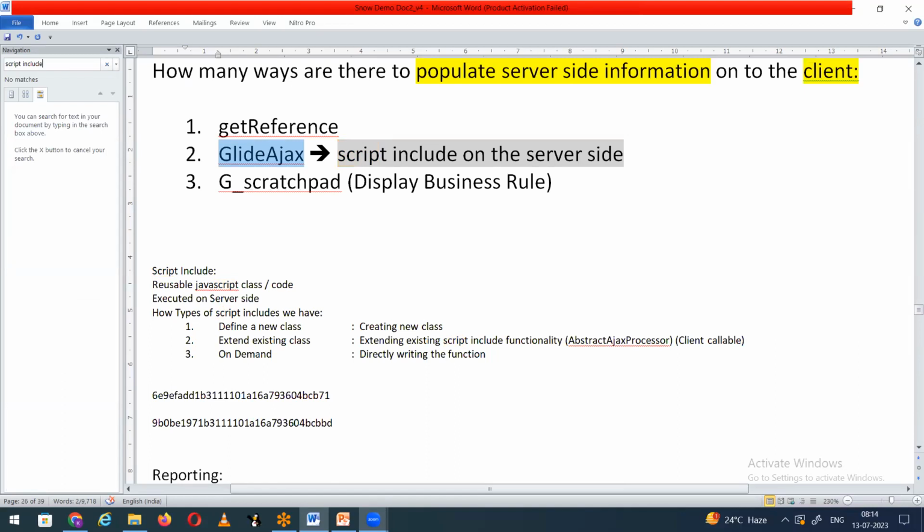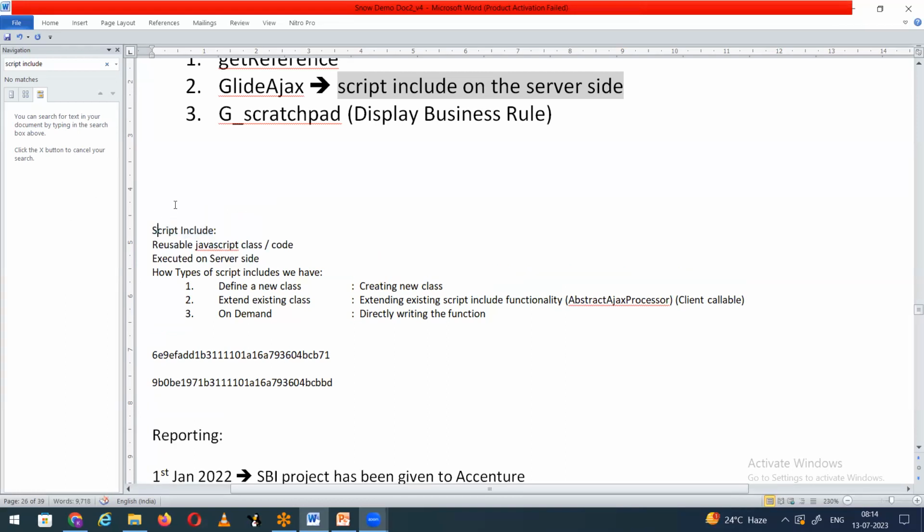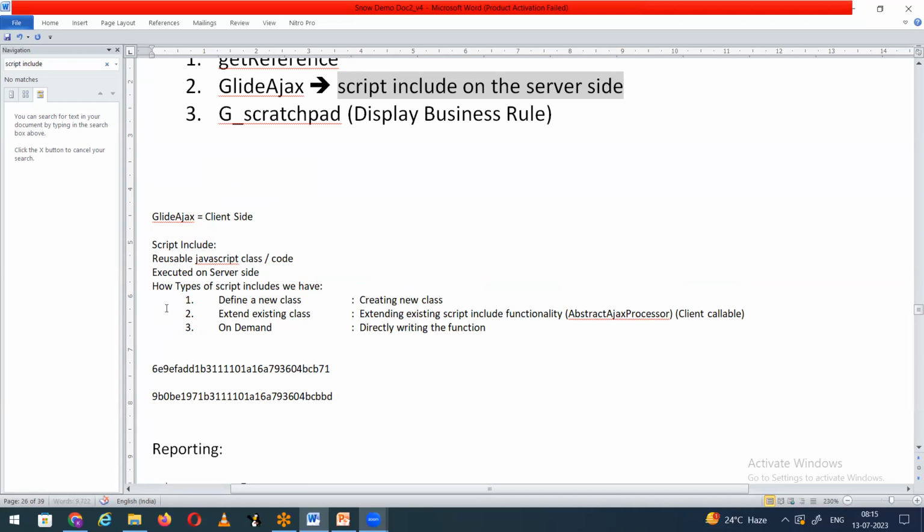First of all, you should know what a script include is. Script include we will write on the server side. Glide Ajax we will write on the client side. So here there are two parts. Glide Ajax equals client side, and script include you will write on the server side.